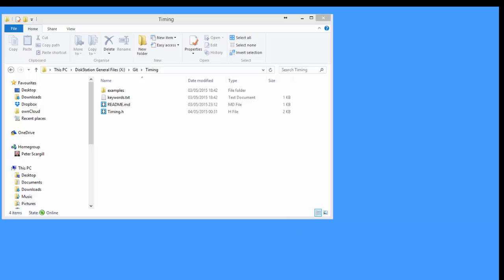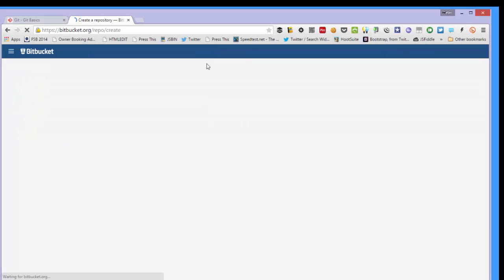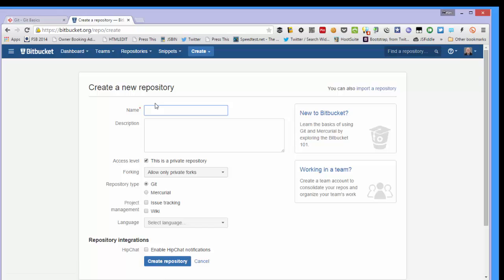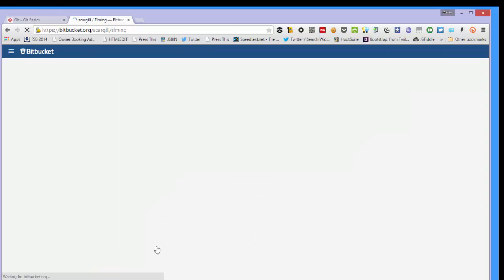So here we have Bitbucket. I created a simple free account. I already have a project in there. I'm going to create a new one. So create a repository. We're going to call it Timing. We're not going to give it a description. We're going to make it public because I don't care if other people see it. And we're going to press create. And that is it.